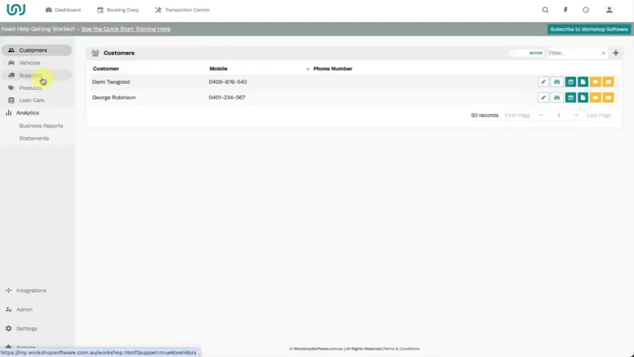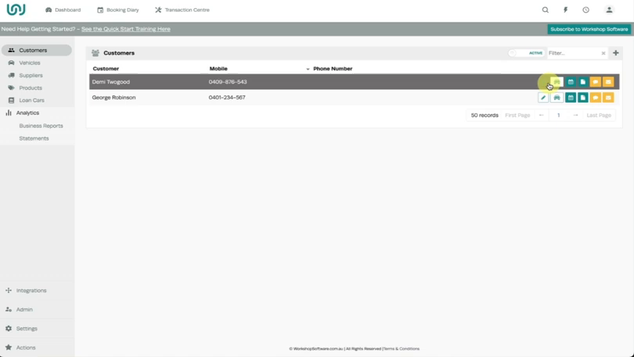Today we're going to talk about creating records. Let's start with customers. On the customer page, you can view all of the customers in your system, or you can press the plus icon to create a new one. You'll see some quick actions next to the customer, including edit, add a vehicle, add a booking, add an invoice, or send a text or email.